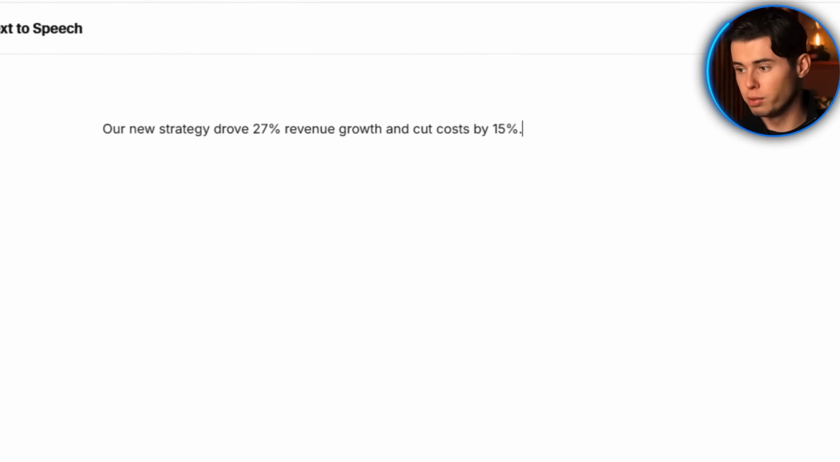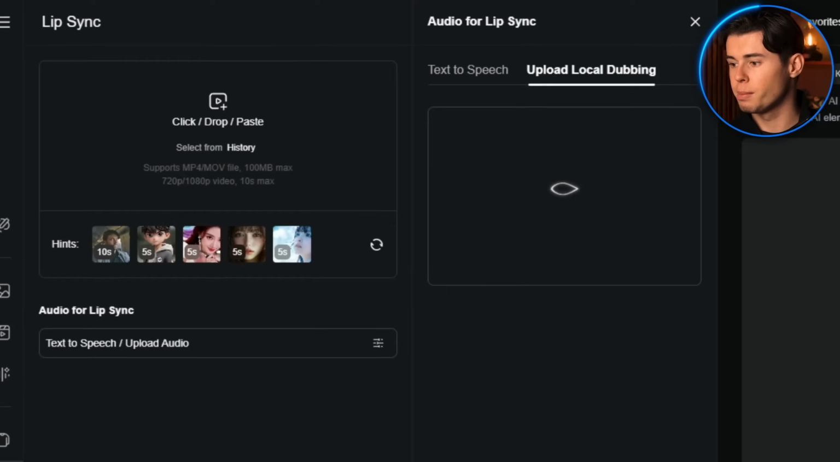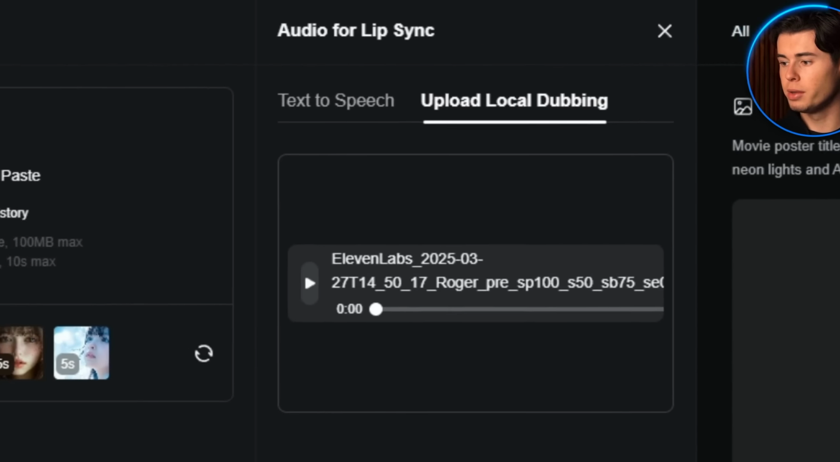For our businessman example, I'll paste this right here, then I'll select a professional male voice, hit generate, upload the file on Kling, and generate the lip sync.